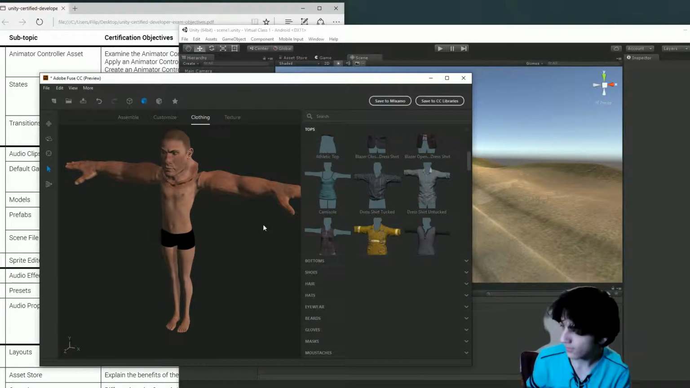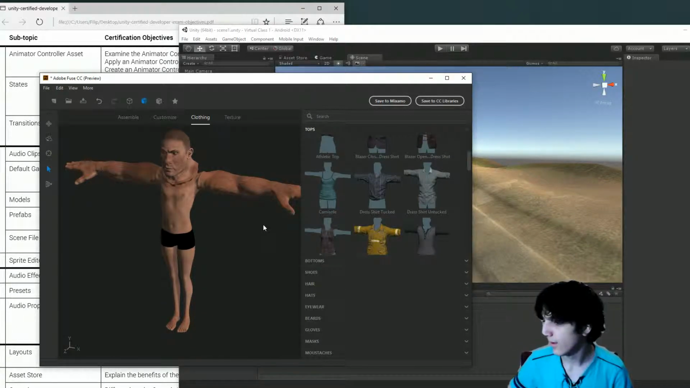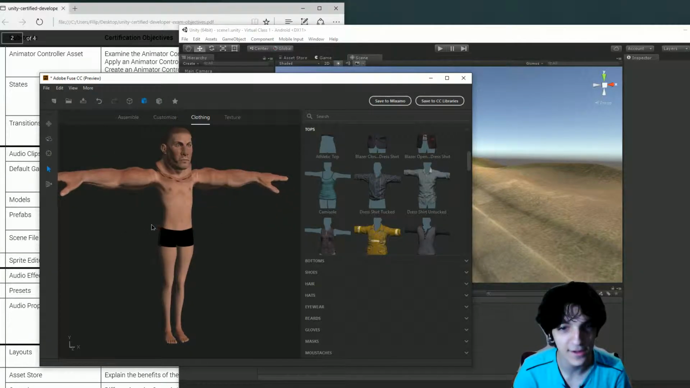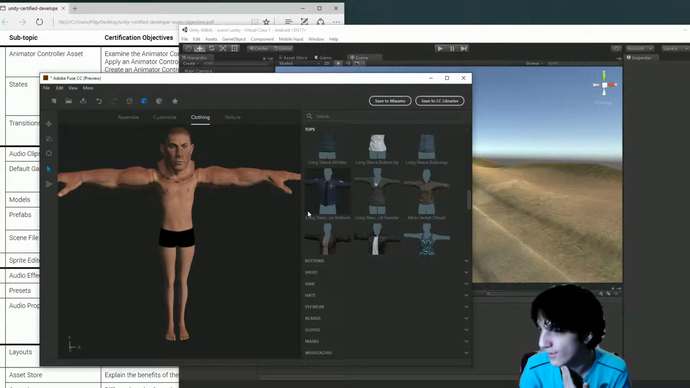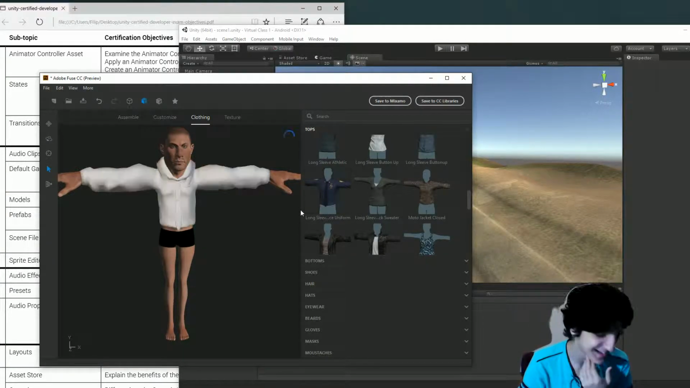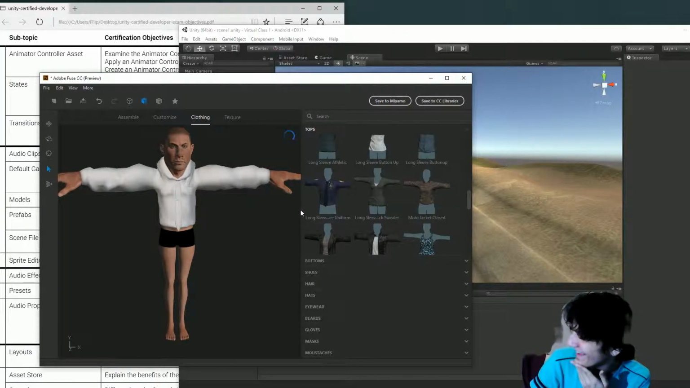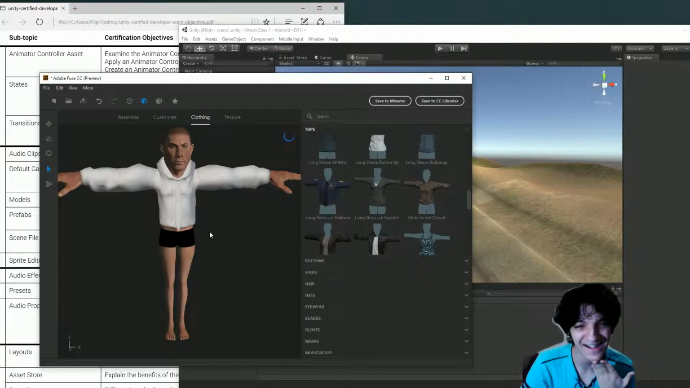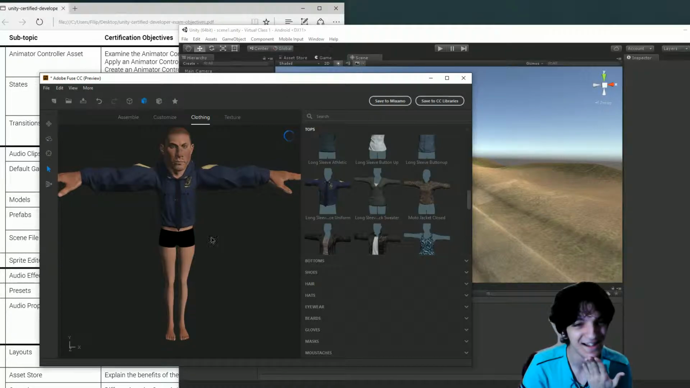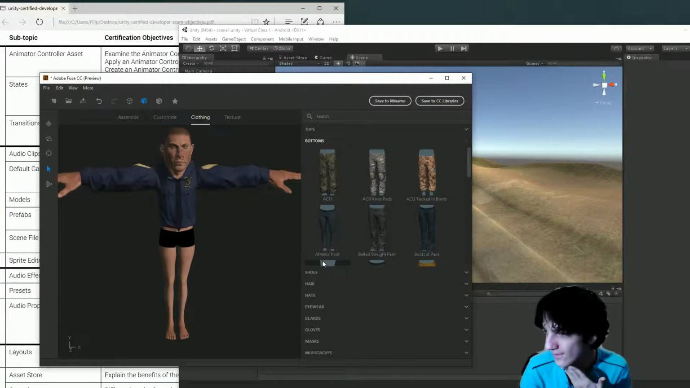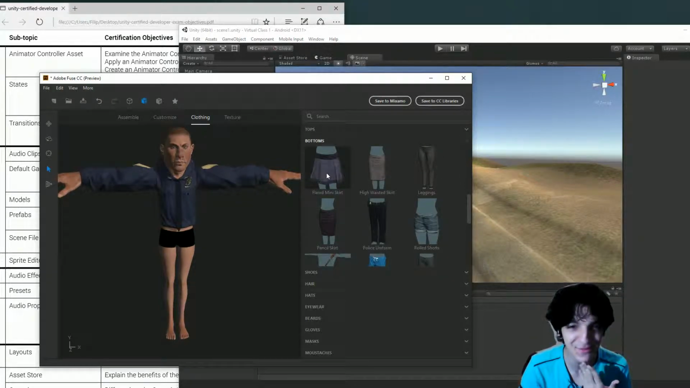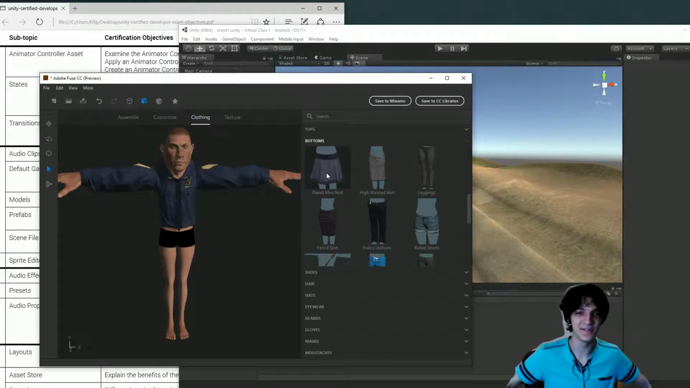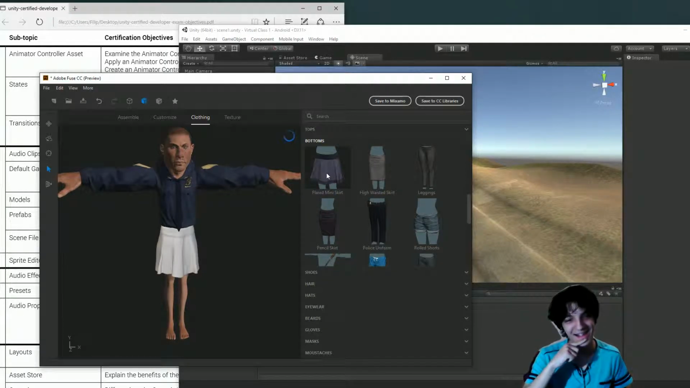Now back to Unity. So we got a ridiculous looking character here. We're gonna give him some clothes. Let's give him a police uniform, because why not? And oh, look at that. That looks hilarious. And let's get some bottoms. Let's give him a skirt. Okay, this is gonna be hilarious.